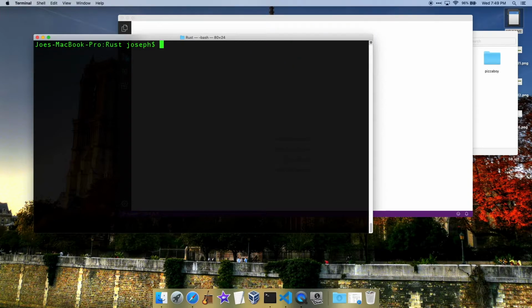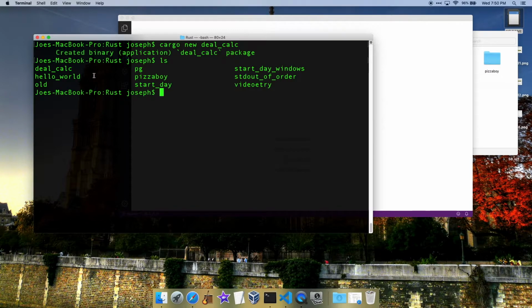You go to the folder where you want to create your project. You type cargo new and the project name, deal calc in our case, and just hit enter, and that's going to create a folder. So if we look back, you can see we have that deal calc folder, and within that folder, we've got a cargo.toml file and a src folder.